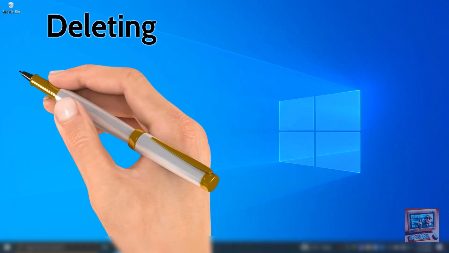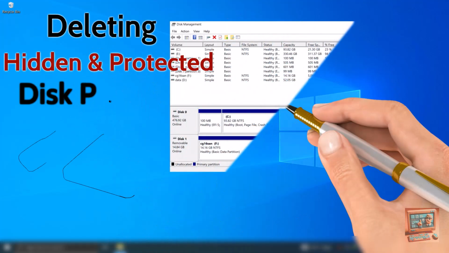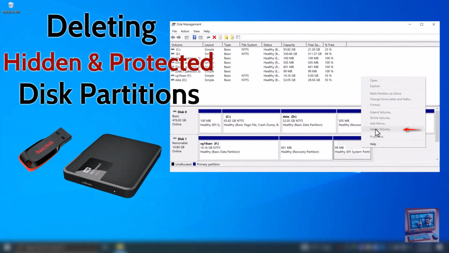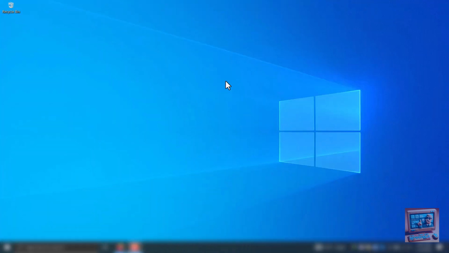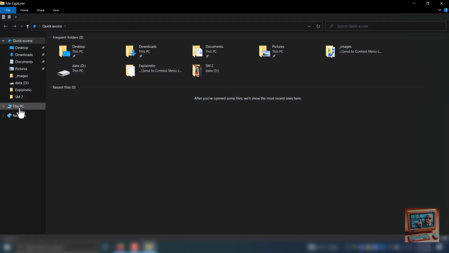We all come across scenarios where we find a hidden or system partition that we need to delete to get some extra space. In today's tutorial I shall tell you how to delete hidden and system partitions using Windows built-in tools.